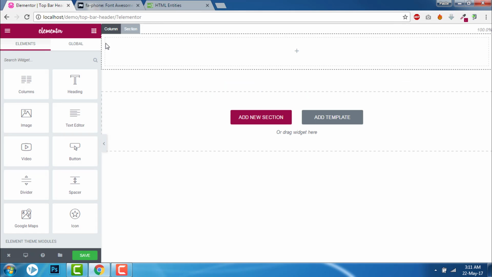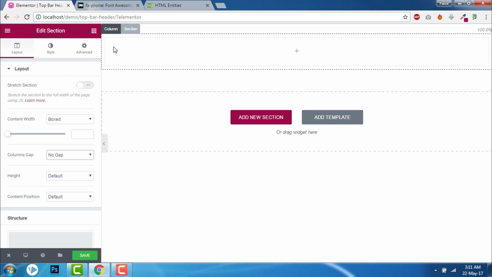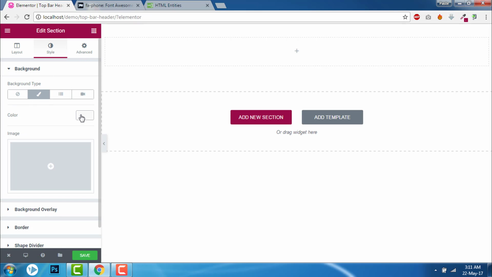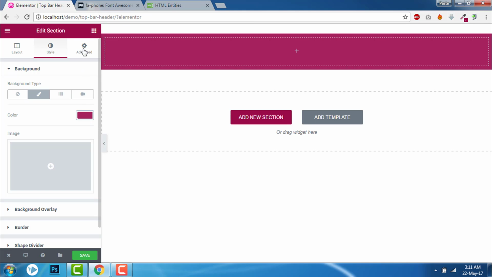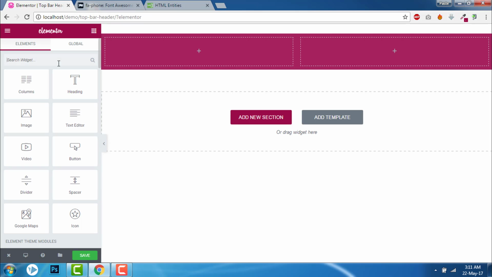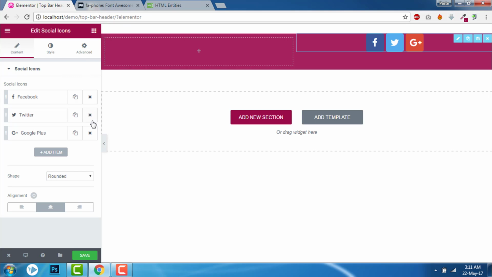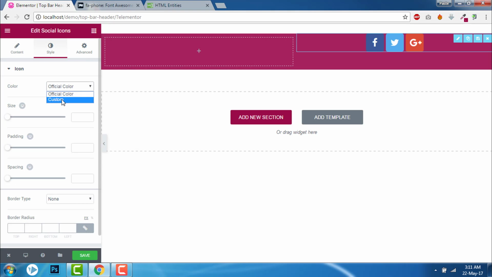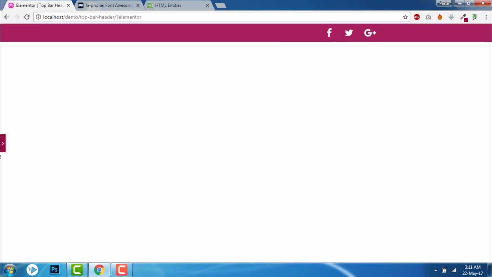Add a new section, column gap, no gap. Now add a background color. I will add something like this. Okay, now I want two columns here. I will add social icons on the right column. Custom color, I will reduce the opacity of the primary color to 0. Okay, now here we got something like this.